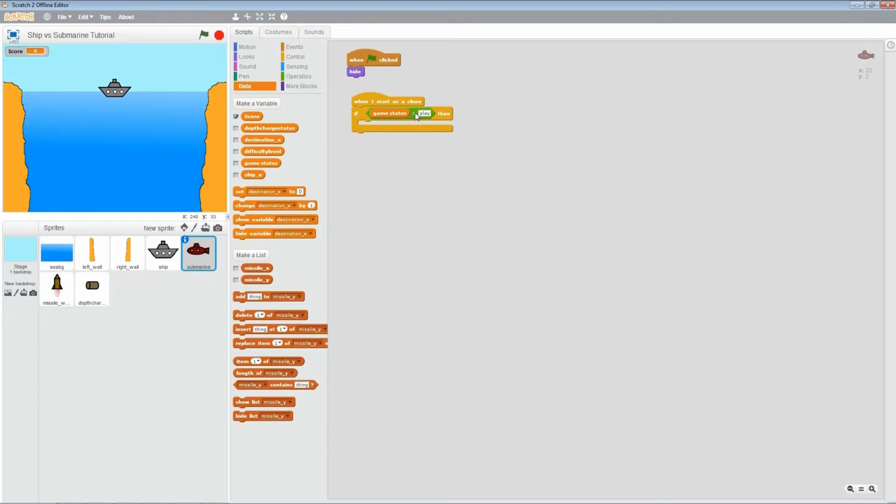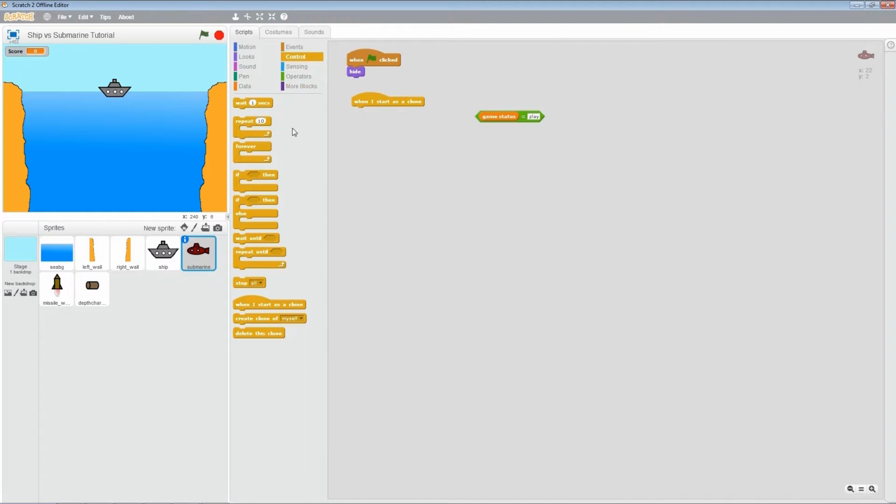I shouldn't be using just an if condition. I should be using an if then else. So what happens if I started as a clone and it turns out that the game status is game over? I should delete this clone. I don't want it to appear after the game is over and continue to move across the game. So I want to delete the clone if I discover that the game status is game over.